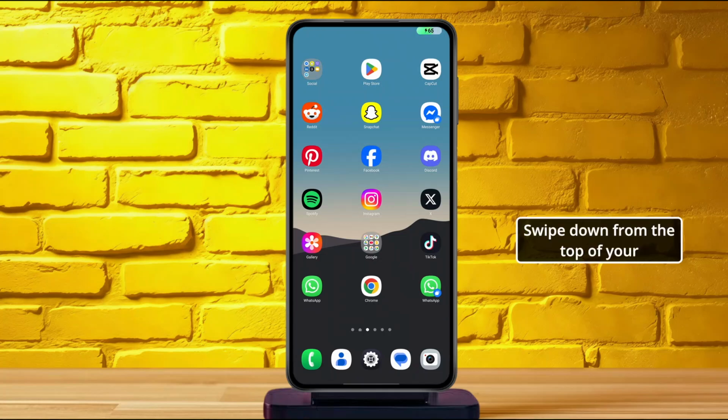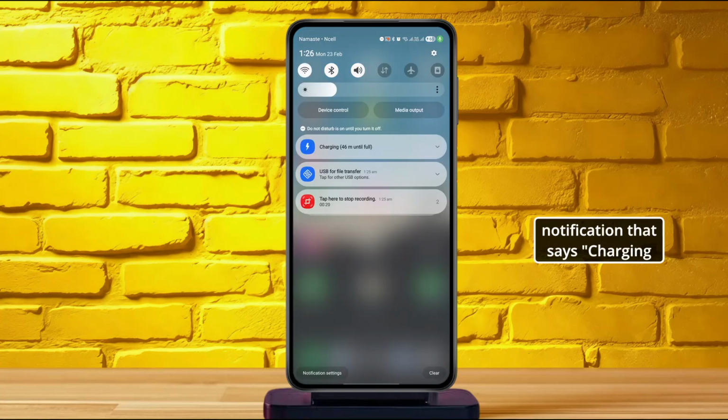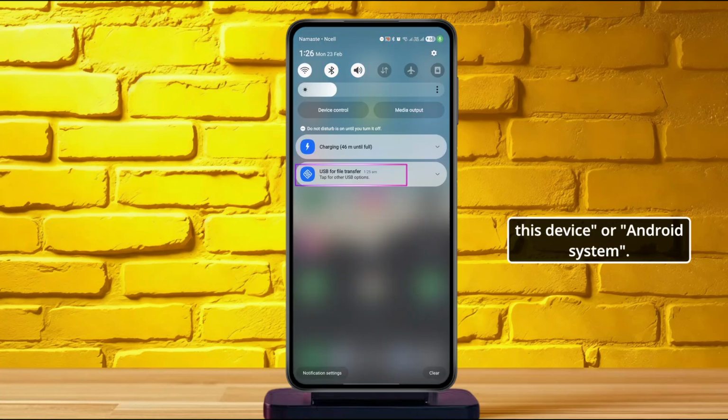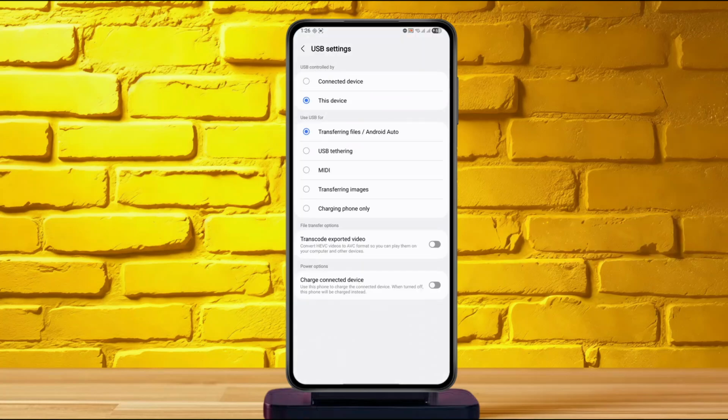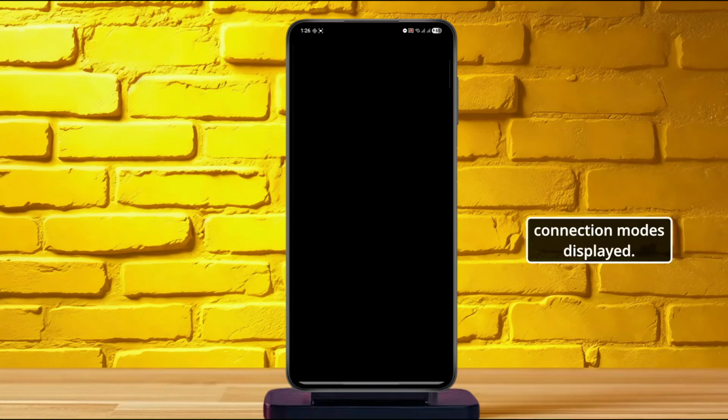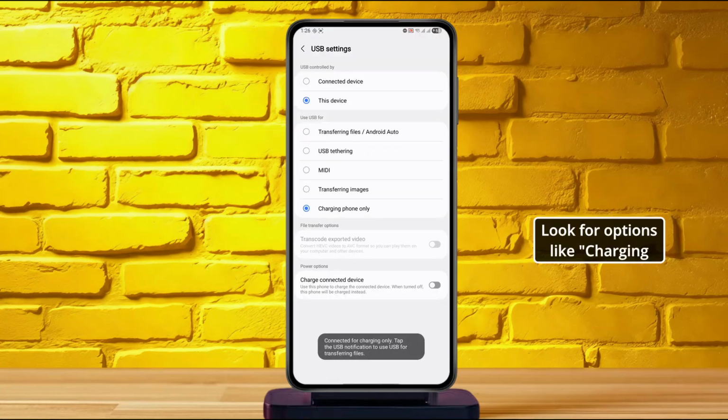Swipe down from the top of your screen once connected. Now, look for the USB notification that says Charging this device or Android system. Tap on that USB notification to expand USB options. You'll see different USB connection modes displayed. Look for options like Charging Only, File Transfer, or MTP.